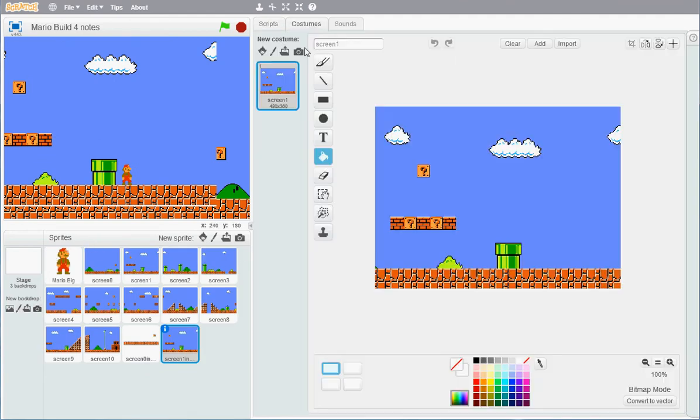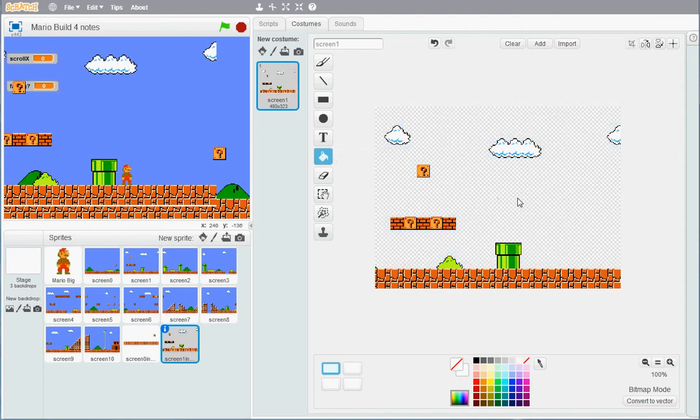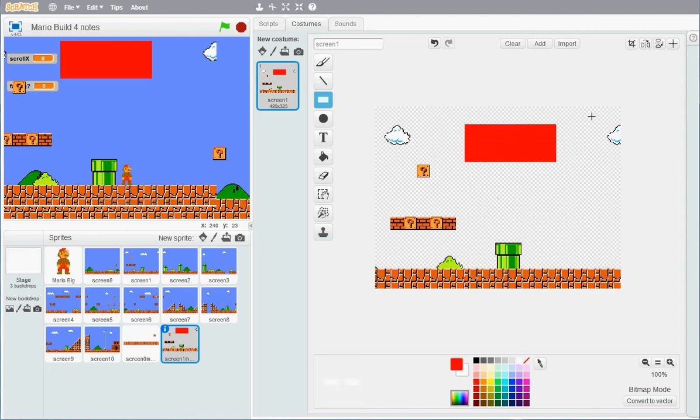So I'll go to my costumes on screen 1 interact. I'll use my bucket and my transparency tool. Take out the whole background. Now, what on this screen needs to be wiped out? Well, these 3 clouds need to be wiped out. This little bush needs to be wiped out, and then that little piece of bush right there needs to be wiped out. So I'll go to square in red. I'll just put a square around that, a square around that, square around that, and then right down here.